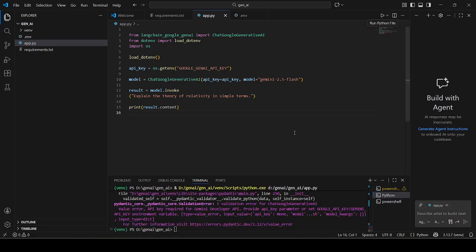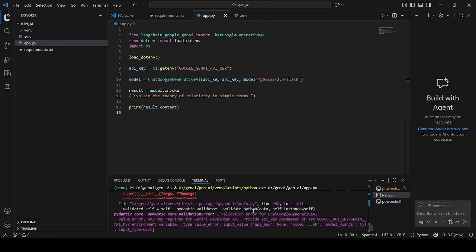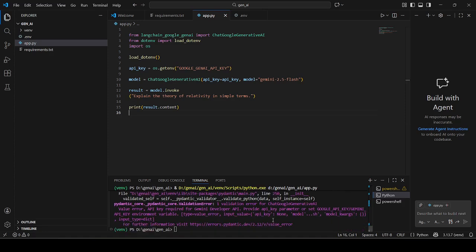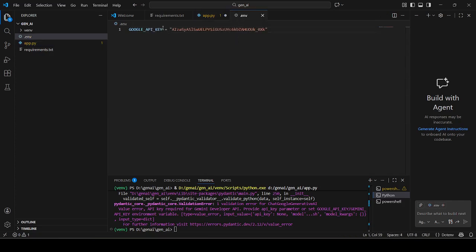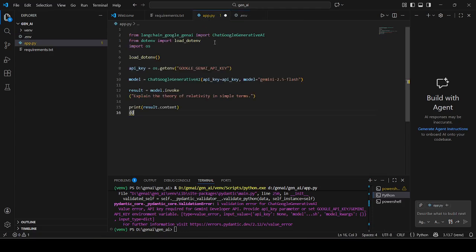Let's see, I'm getting some error. Let's see what the error is. Guys, I found the error because I kept the wrong name over here. I have to put this name, because the auto-generated code is very difficult. I just have to keep this over here. Let's save and see.